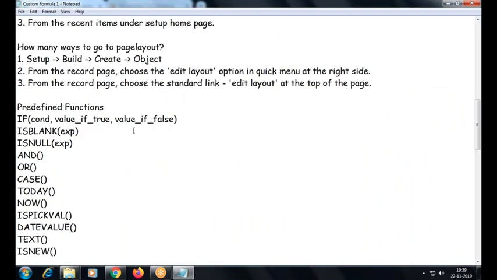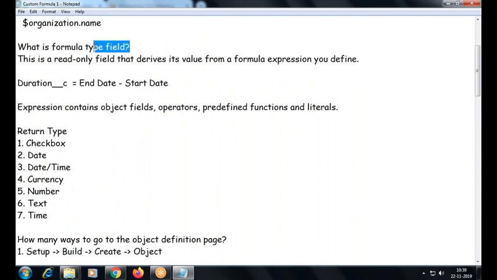So custom formula is a field type. It's used to derive the value from an expression. The field cannot accept any value from the user directly. It's a read-only field that gets its value from the expression you define.